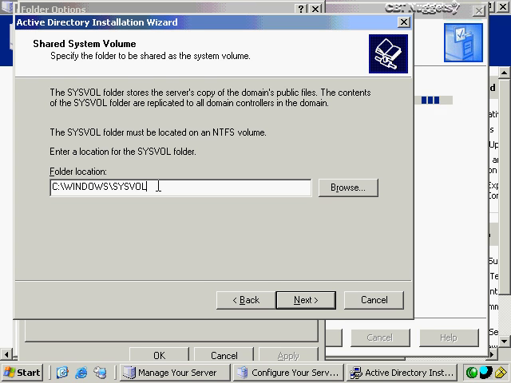It's going to store things such as certain group policies. That kind of thing will be stored in sysvol, and it will replicate that around to other domain controllers that I have. This is going to be a shared system volume that must be available in the domain. So we'll go ahead and click on Next past this as well.